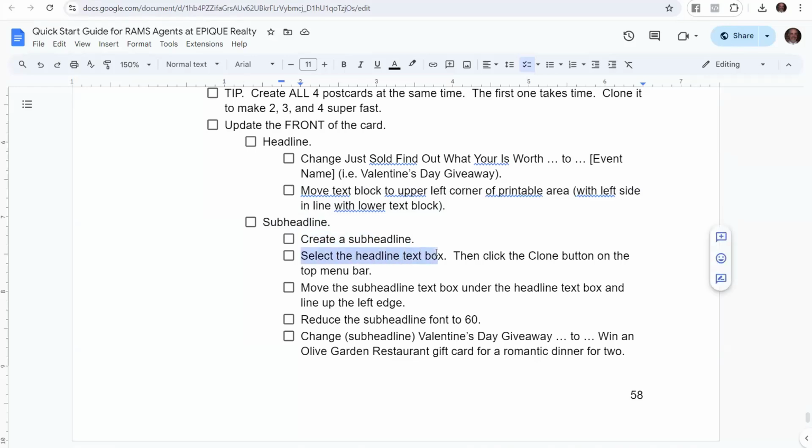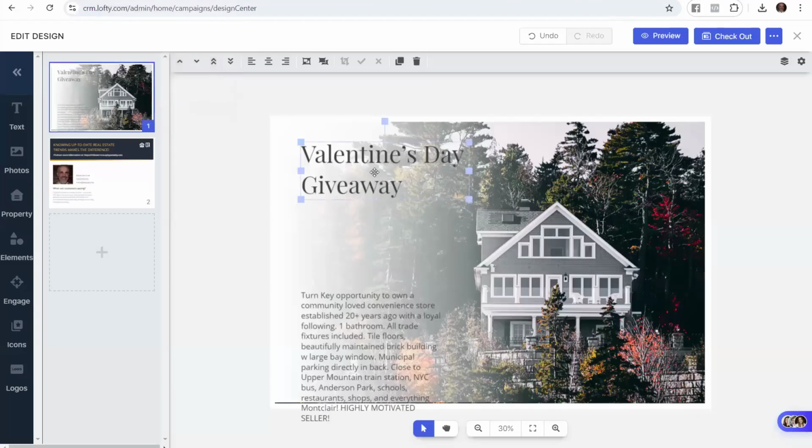We're going to select the headline text box, and then we're going to click the clone button on the top menu bar, which I'll show you in just one second. And we're going to move this sub-headline text box underneath the headline text box and line up the left edge. And once we do that, we're going to reduce the sub-headline font to 60. Let's go ahead and do that part first, giving you a lot of instructions.